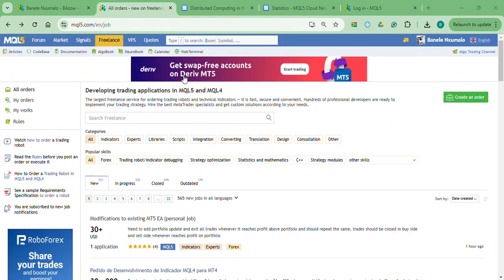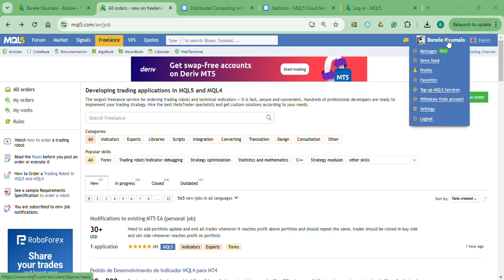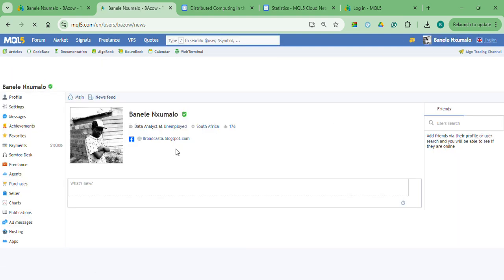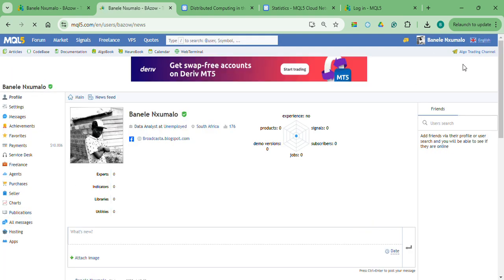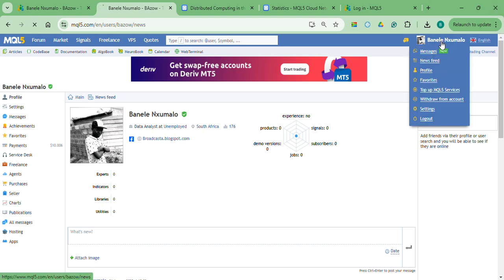Creating an MQL5 account is very quick. Once you've created your MQL5 account, to access your agents or to register as an agent, you must click your username here.